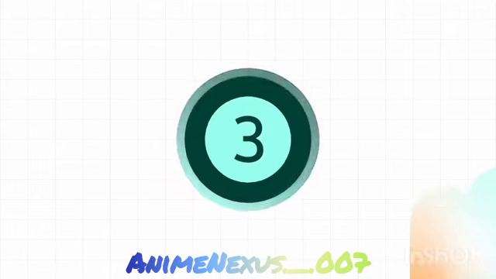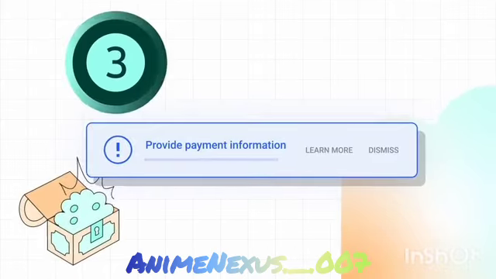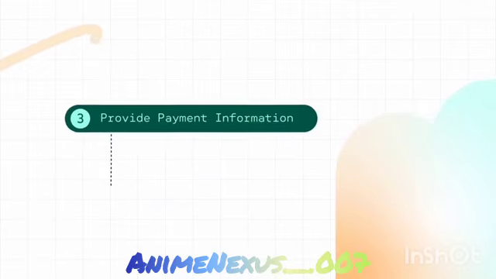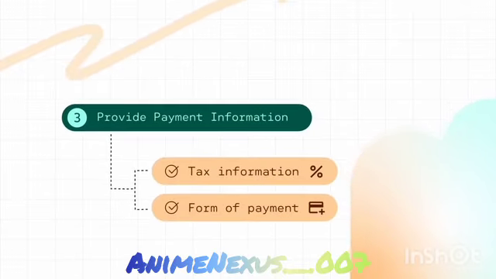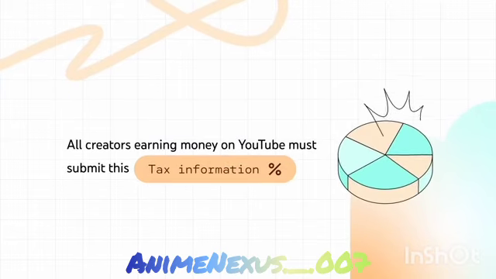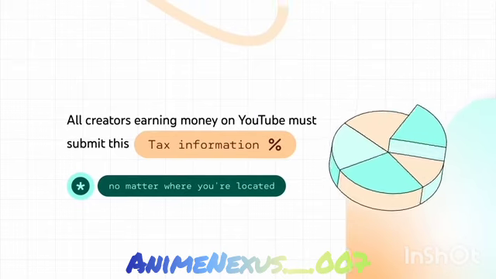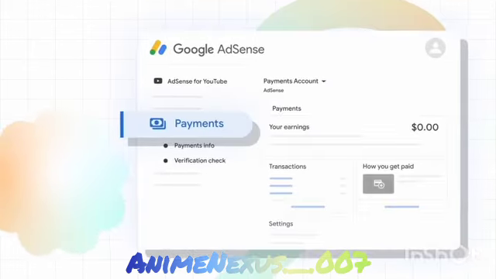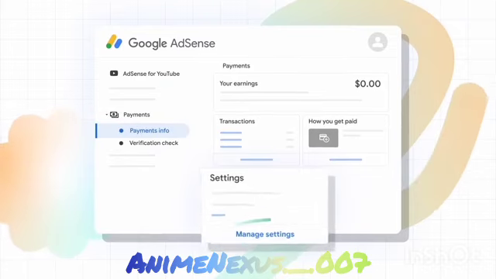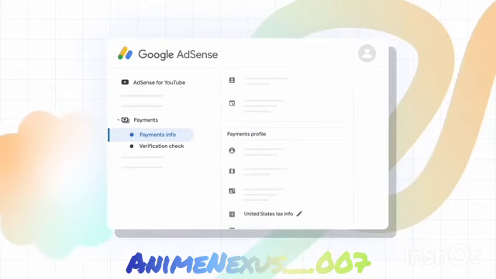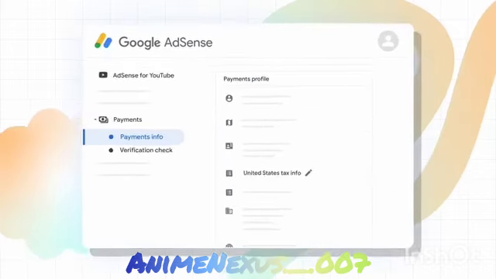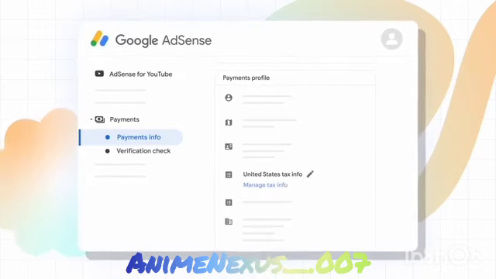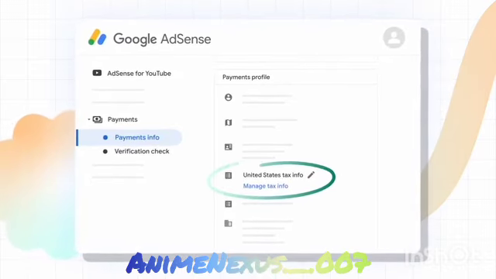Once these steps are complete, you'll be notified to provide your payment information, including adding your tax information and adding a form of payment to AdSense for YouTube. All creators earning money on YouTube must submit this tax info no matter where you're located. To do this from your AdSense for YouTube account, go to Payments, then from the Payments Info page, go to Manage Settings. Scroll to Payments Profile, then click Edit next to United States Tax Info, and then Manage Tax Info.